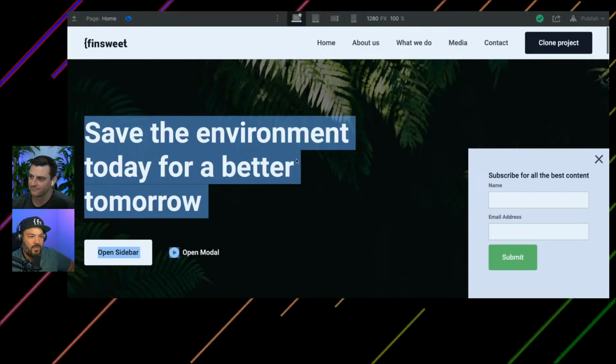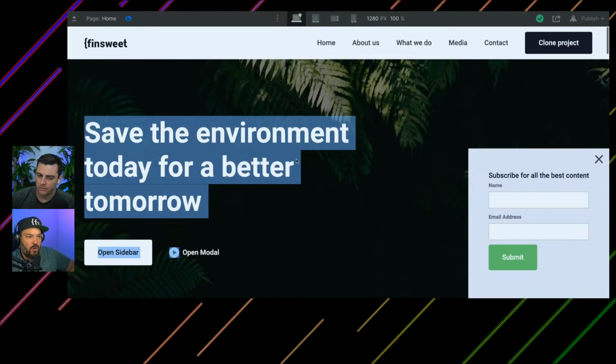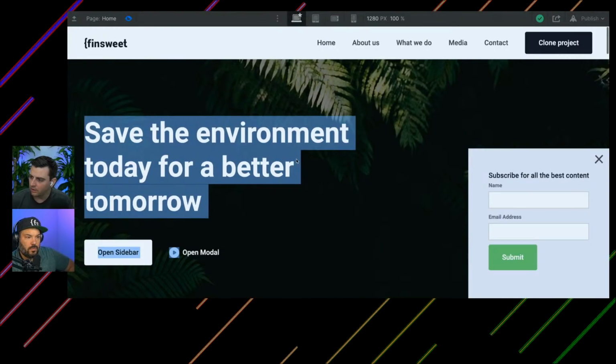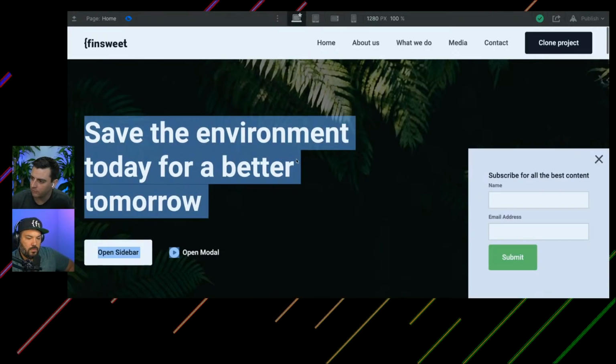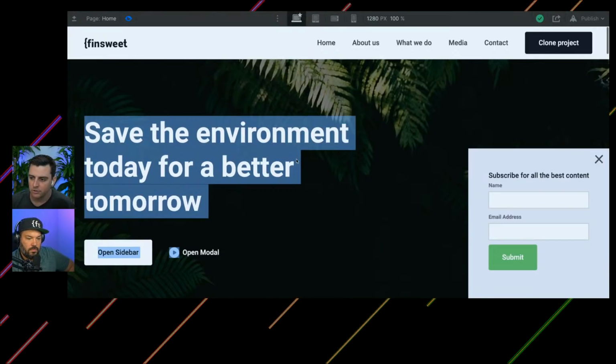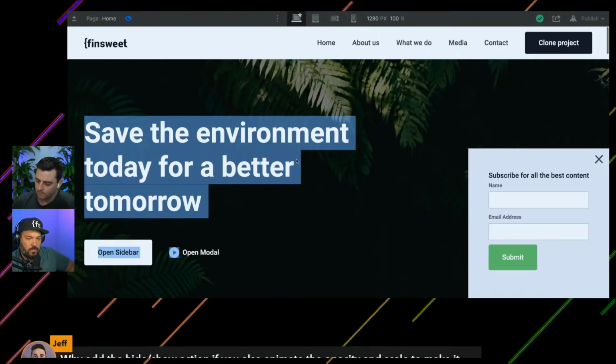But okay, yeah. Any questions coming in? Anything that we need to go through here? We have a question from Jeff, a good one. Why add the hide show action if you also animate the opacity and scale to make it invisible? Jeff, this is a nice one.